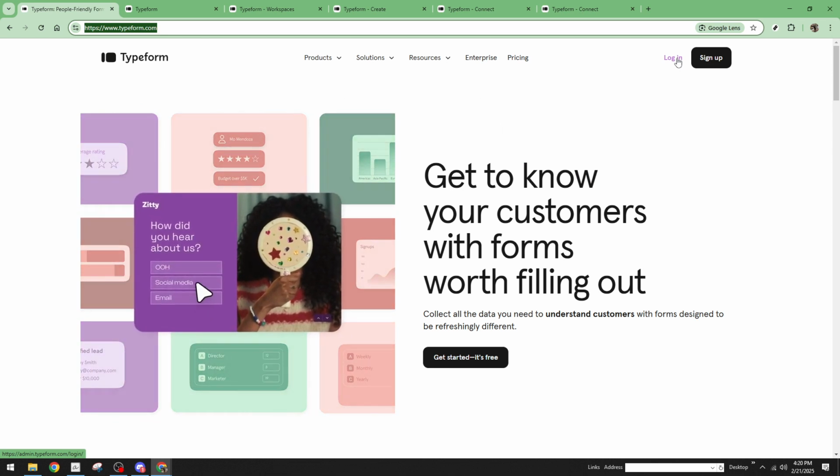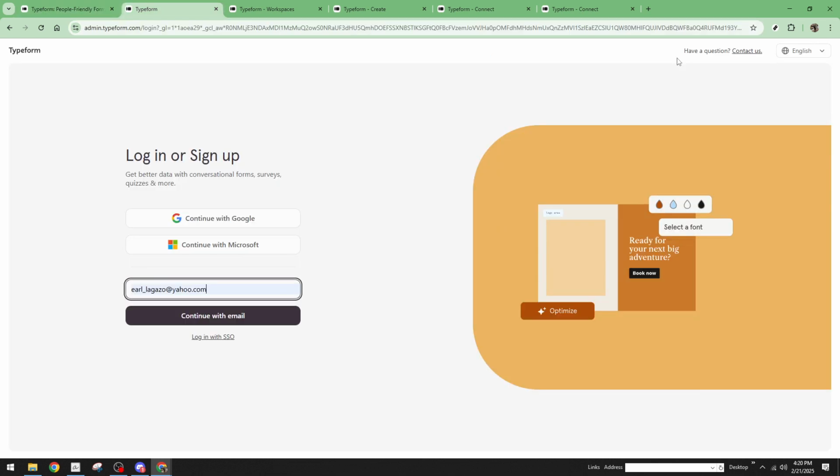Now, you have the option to log in using your email address and password, or if you've connected your account with Google, Microsoft, or another authentication service, you can use those credentials instead. Choose the method that you prefer and enter your details. After you've entered your information, click the login button to access your Typeform account.